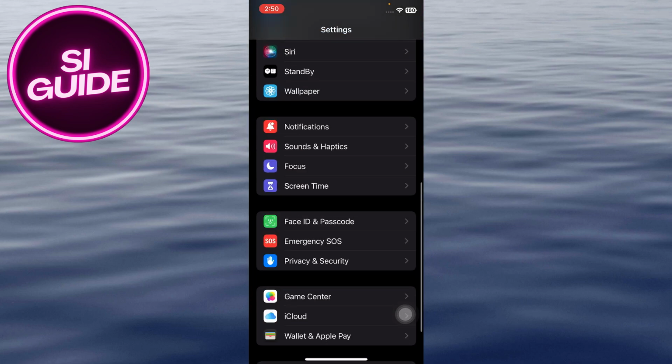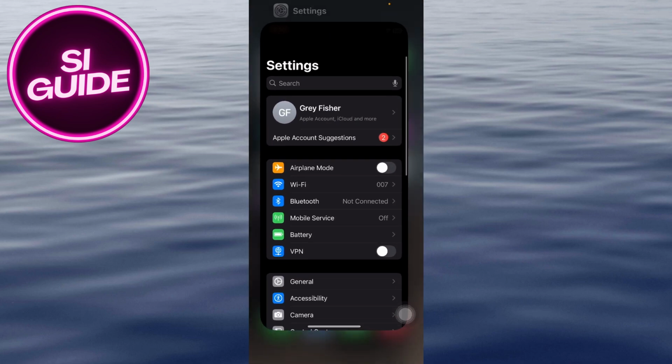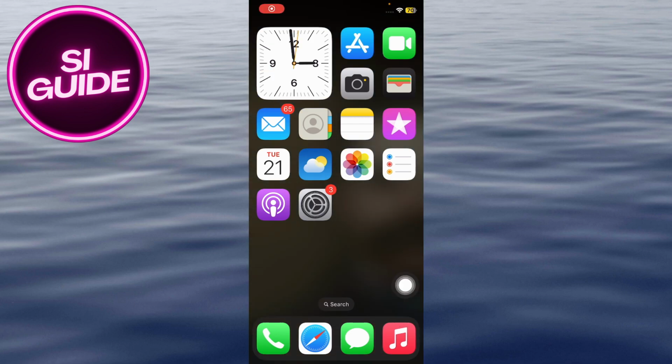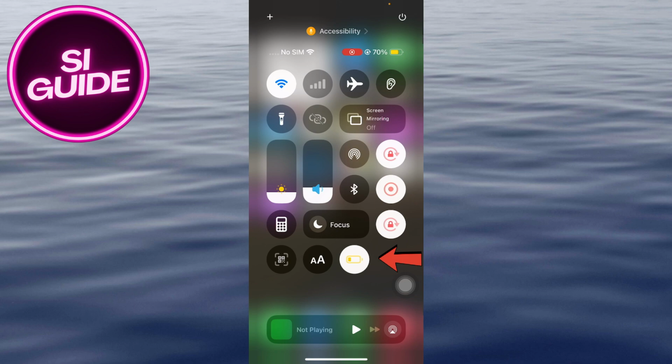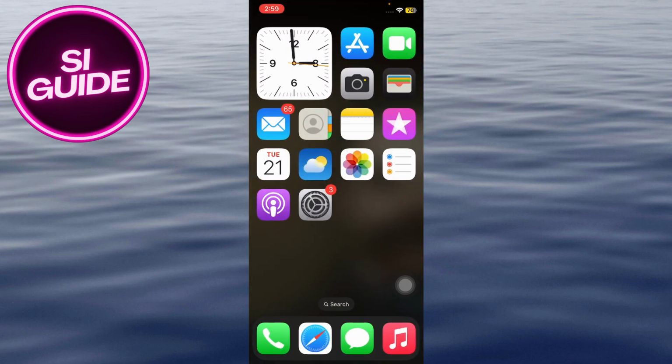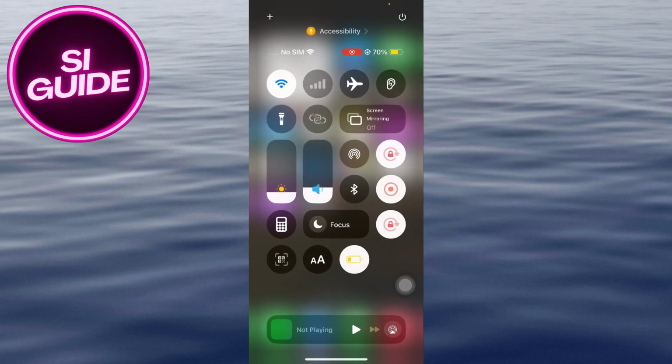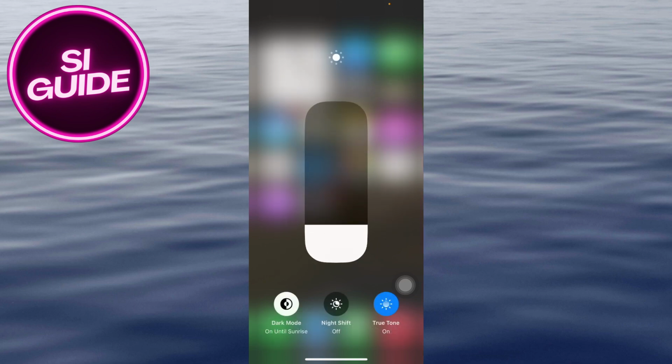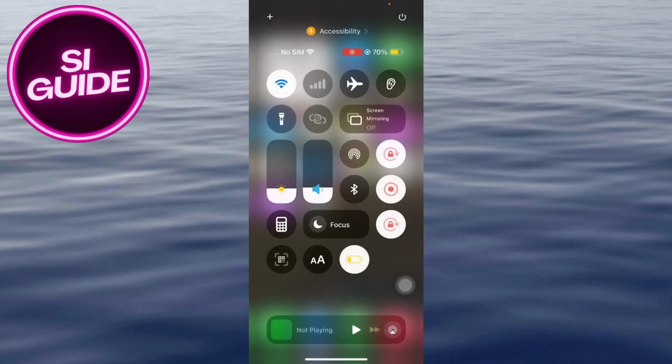There are some additional tips to follow. Enable low power mode in the Control Center. Swipe down from the top right corner of the screen and tap on low power mode to enable when you need to conserve battery. It's a great option when you're on the go and need to make your battery last longer. Try reducing screen brightness to a comfortable level. Lower brightness significantly impacts battery life.